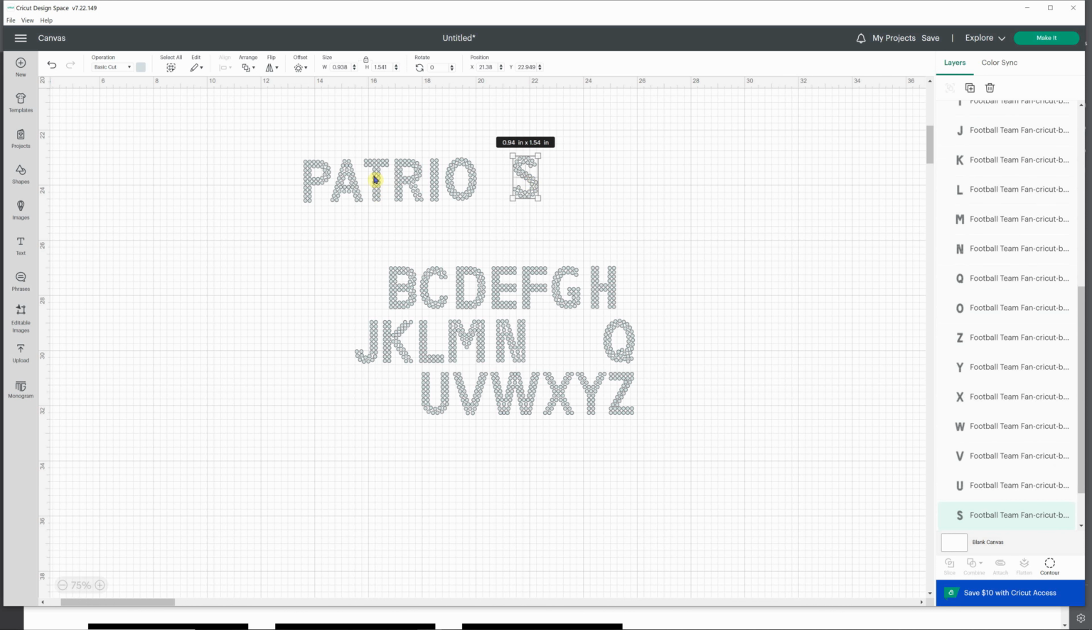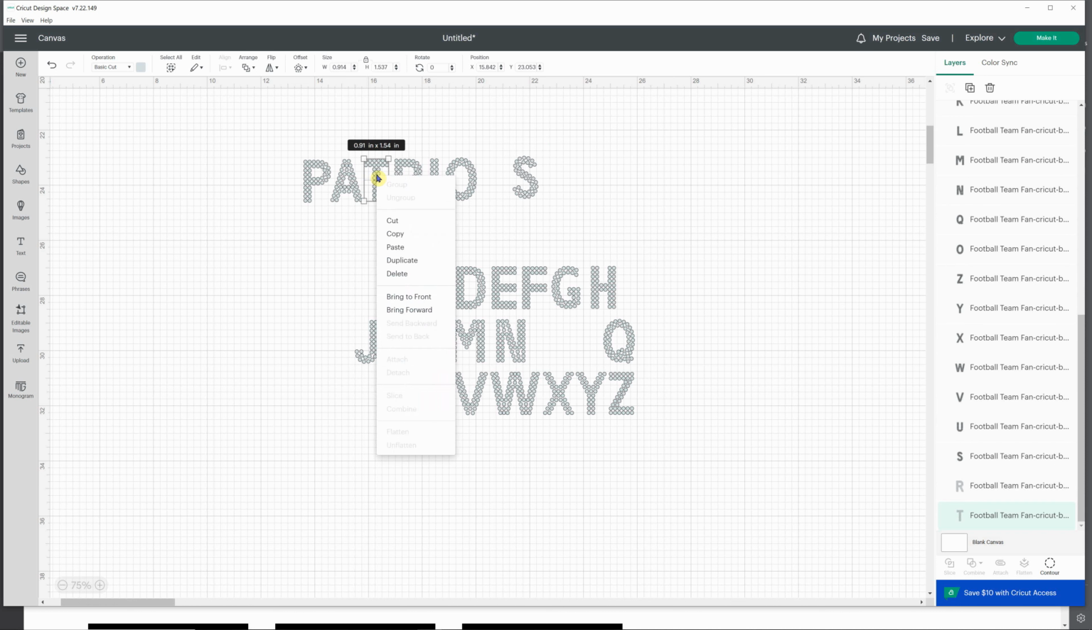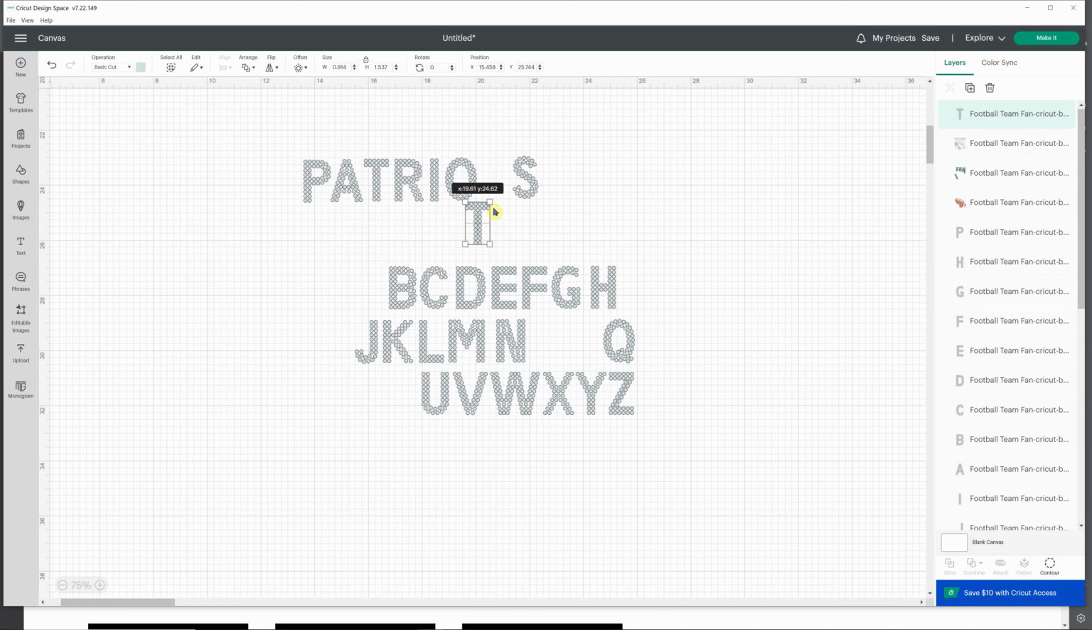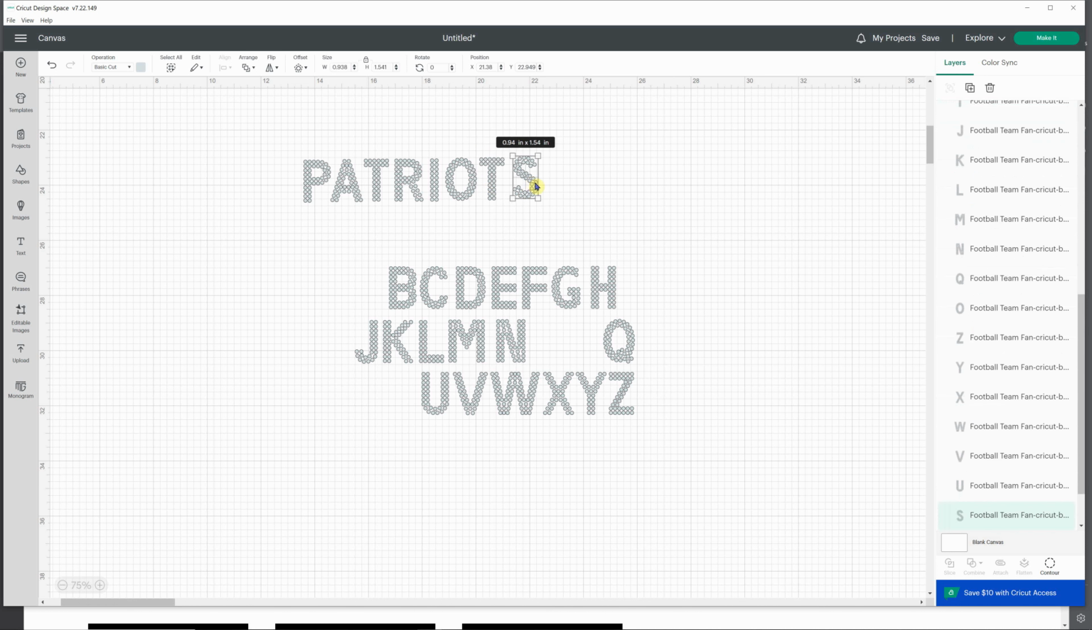Now we need another T, so we are going to select this T, right click, select copy, select on our design space by right clicking, and select paste. And we will create a duplicate T. So now we have 2. So anytime you need duplicate letters, that's all you have to do, just duplicate them.